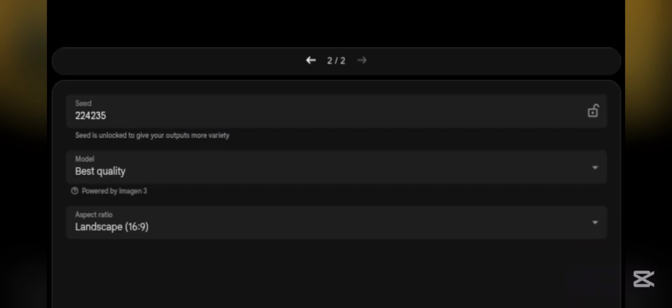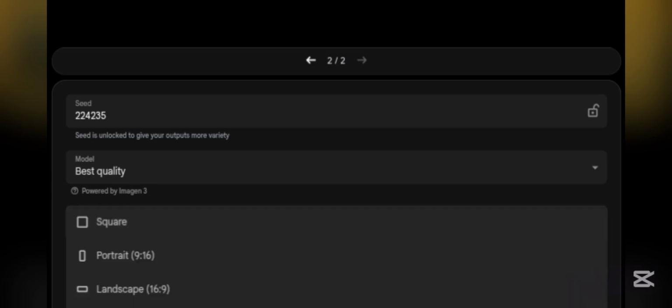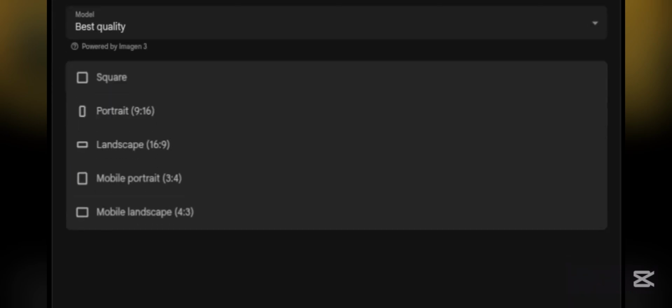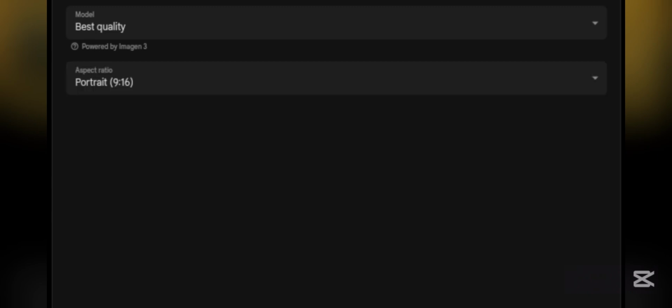You can see this is landscape mode, which is 16:9. You can change from the landscape mode to portrait mode. You can change from portrait mode to mobile portrait to mobile landscape. So in portrait mode, instead, this is 9:16. So in portrait mode, you can generate your image with any of your desired size.